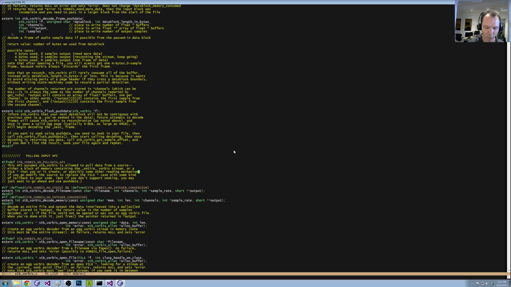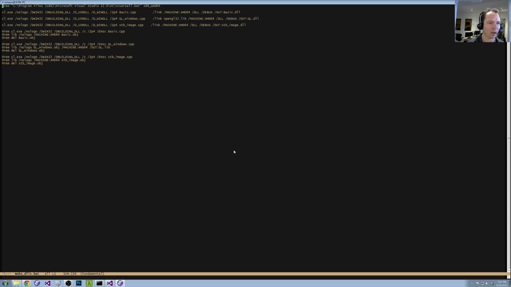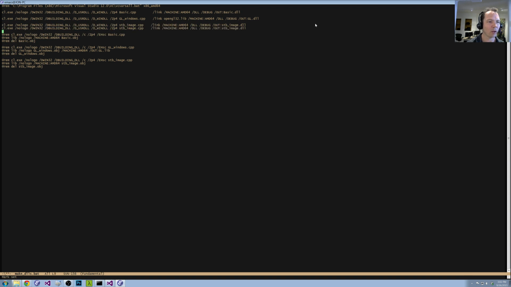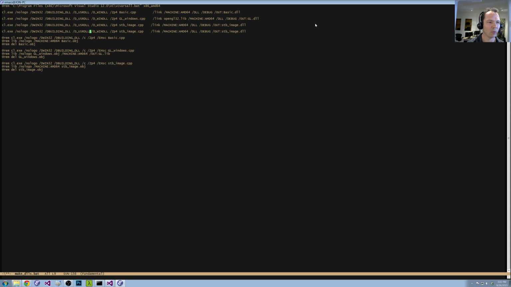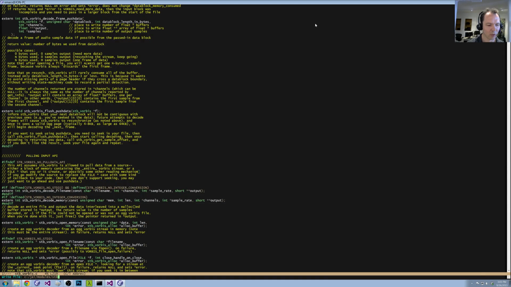Now I already have one other STB library. In this same modules folder, which is where I build all the external libraries, I have this make DLLs batch file, with some lines for each one of these. I'm already using stb_image to load image files. So I'm just going to copy that command line and do stb_vorbis. I guess I'll do it as .cpp, just for consistency, so that I compile everything with the same compiler and all that.